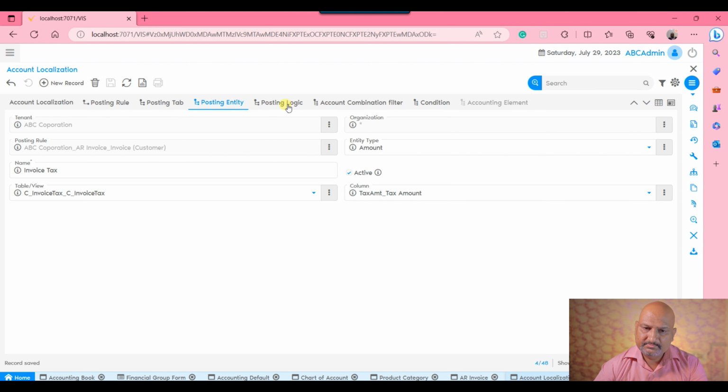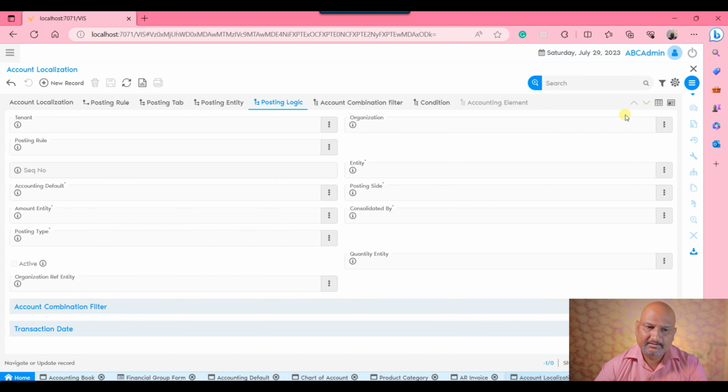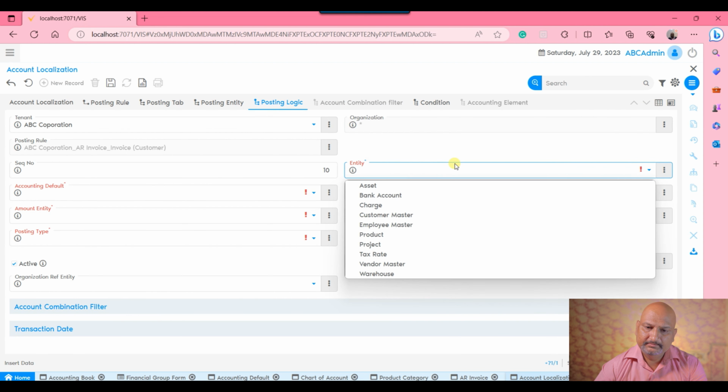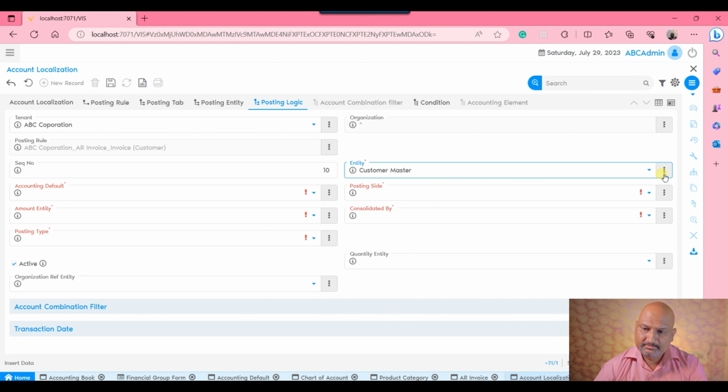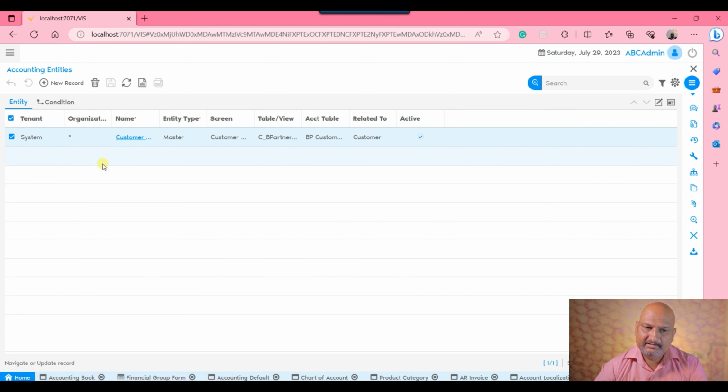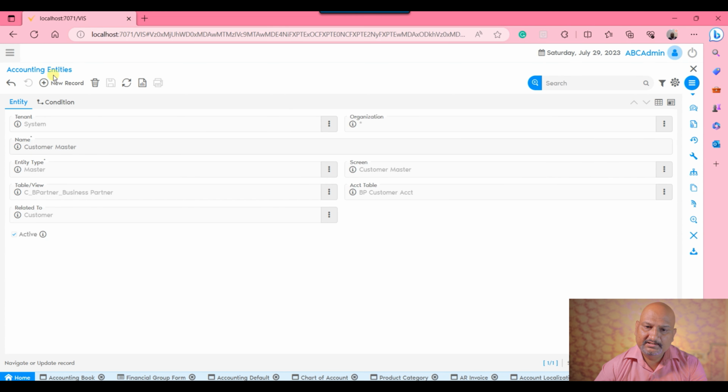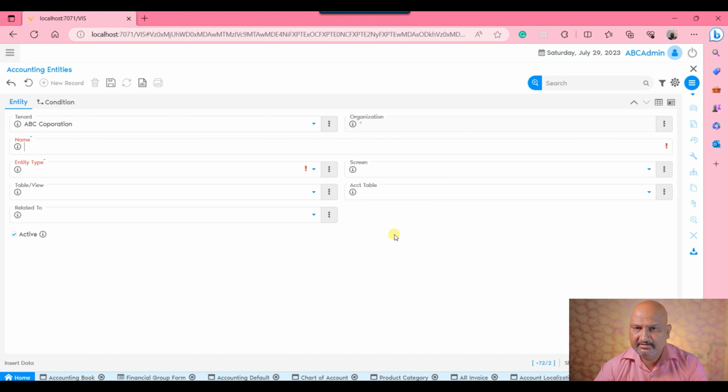Okay, now let's move on to the posting logic. And here at the level of the posting logic, I just need to select the entity. So my entity is basically the customer master. You would be able to define your entities at the level of the accounts entity. So if no entity exists, then you say new record, you would give the name to the entity, and select your screen based on tables. If the entity is a master entity, meaning the entity that contains the accounting default tab, then you just need to select the accounting default and relate it as well.